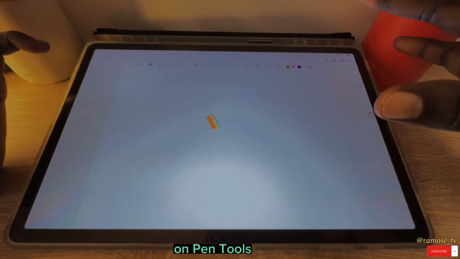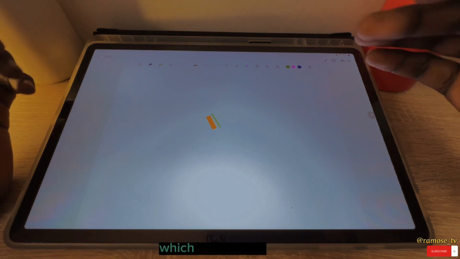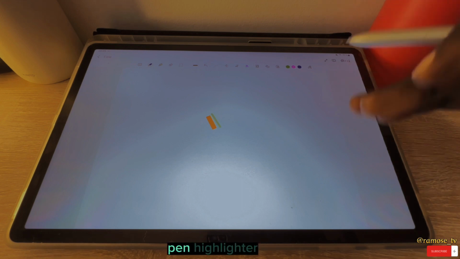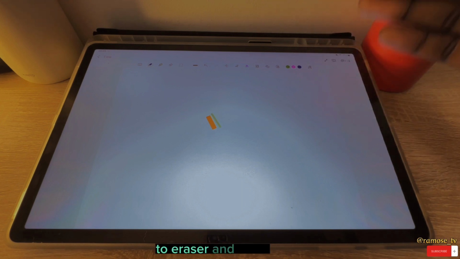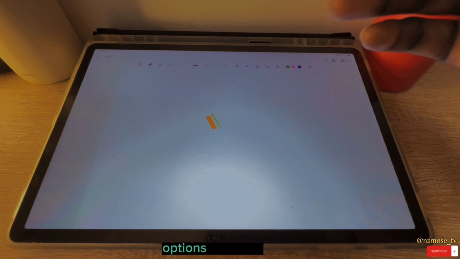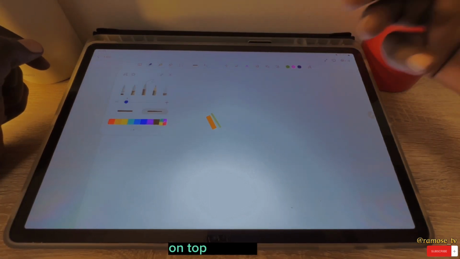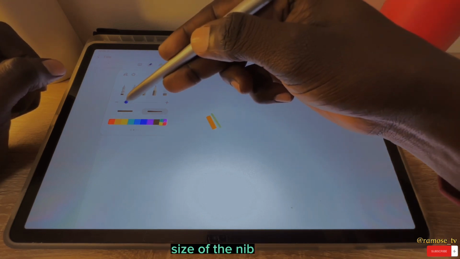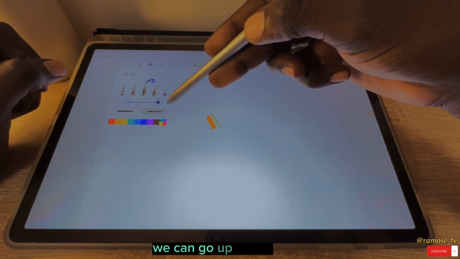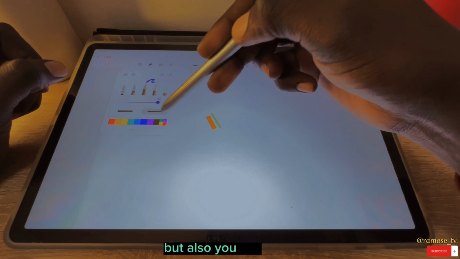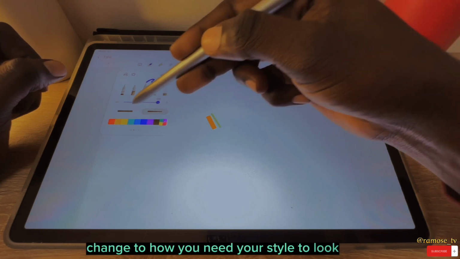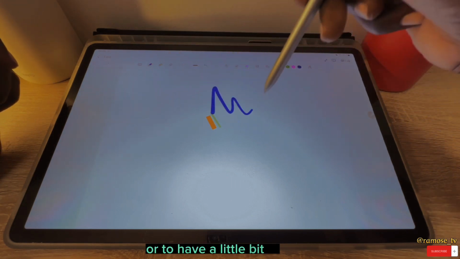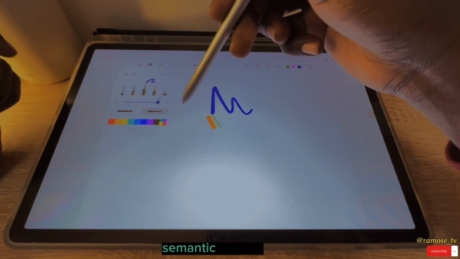On the pen tools here, we can change the thickness of the nib we are using, but also we can change the type of the pen from pencil, pen, highlighter to eraser, and other options available. Once you click on the pen on top here, you can see we can change the size of the nib by scrolling from 1 up to 100, but also you can change how you need your style to look, to be linear looking or a little bit semantic looking.